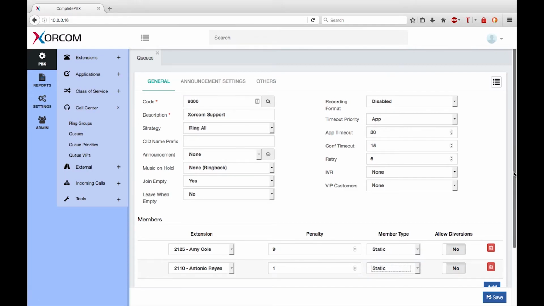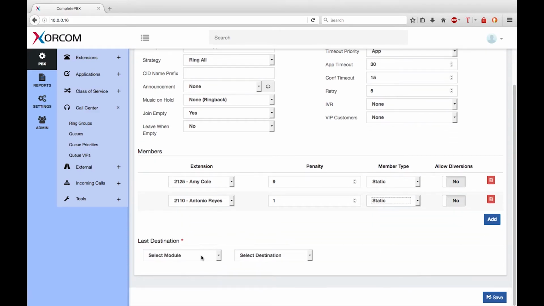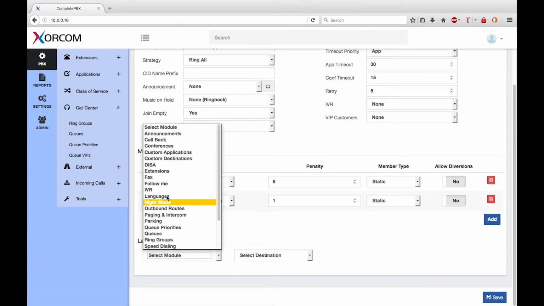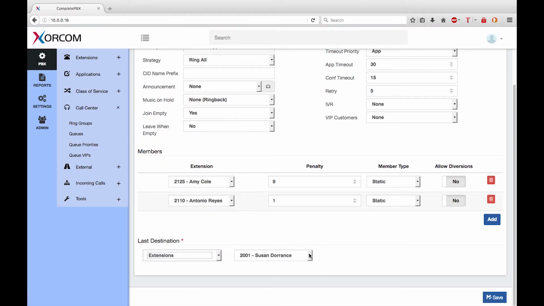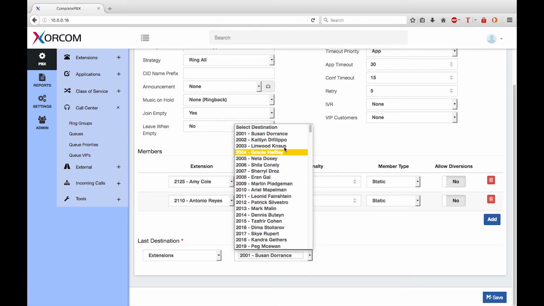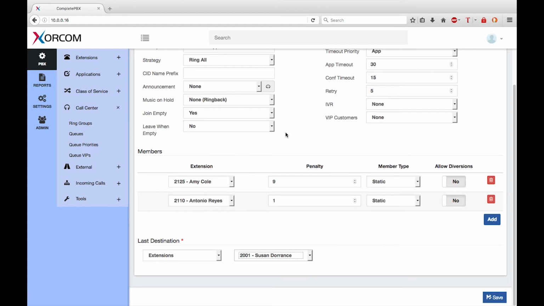If I scroll down to the last destination, this determines how to handle the call if the call cannot be answered by any agent. I could decide to direct unanswered calls directly to the extension of the support manager, Susan. So let's go to extensions, and we'll select the extension of Susan. If the support manager does not answer, the call will follow the normal routing of unanswered calls for her extension.